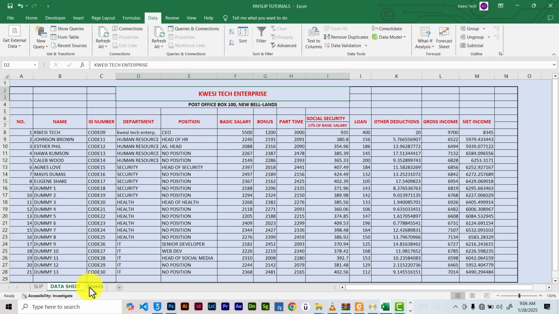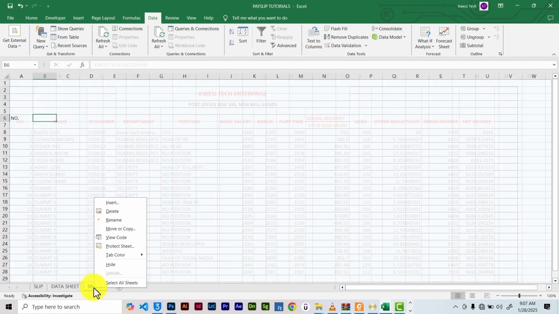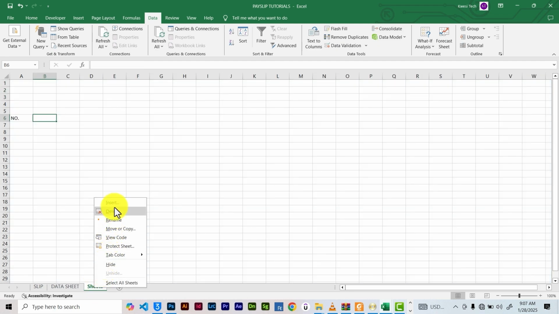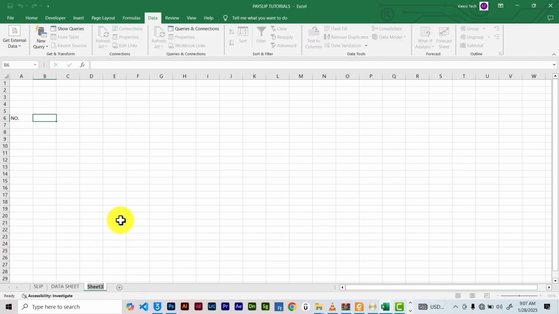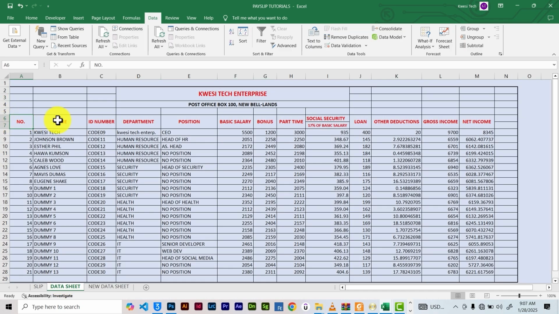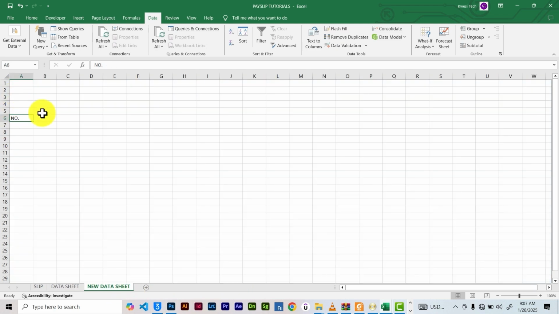The payroll system has two main sheets. We have the data sheet and the payslip. Now we are going to begin by creating a new blank sheet and we are going to name it new data sheet. From there, let's go back to the data sheet that we have, our reference sheet. Now we need to type in all these headings in our new data sheet. So we are going to type everything over there.